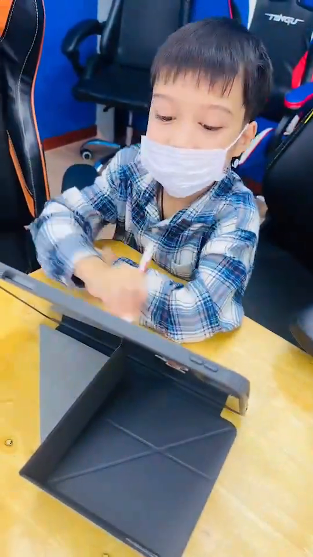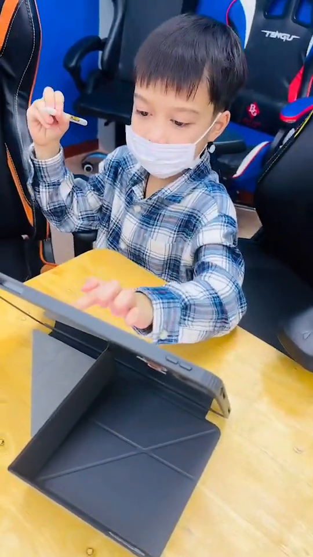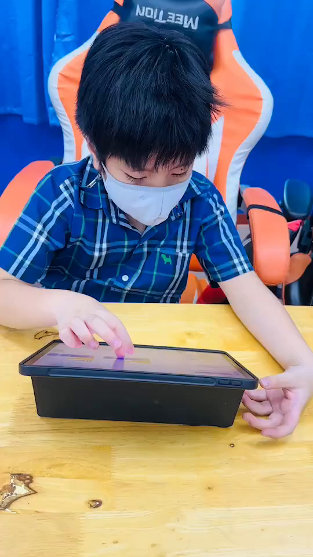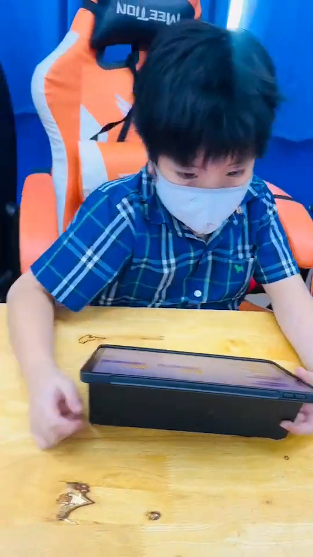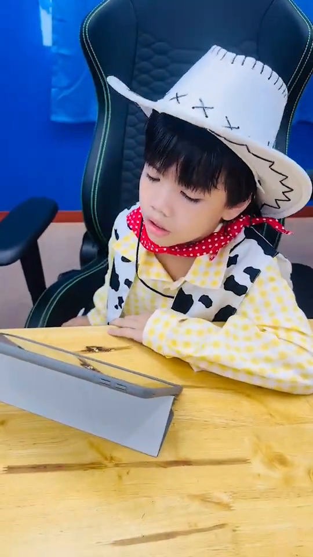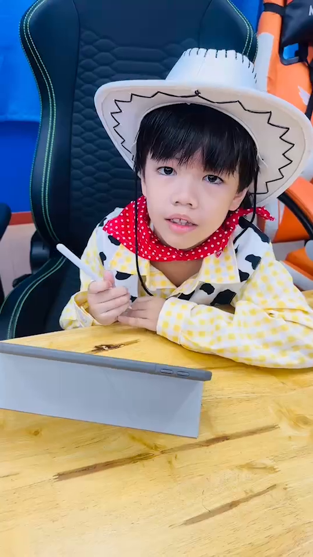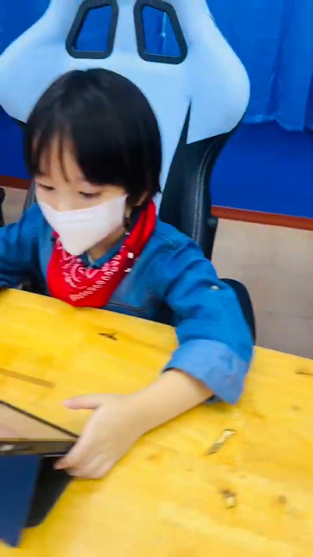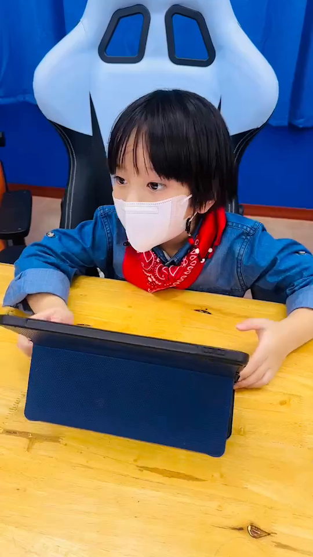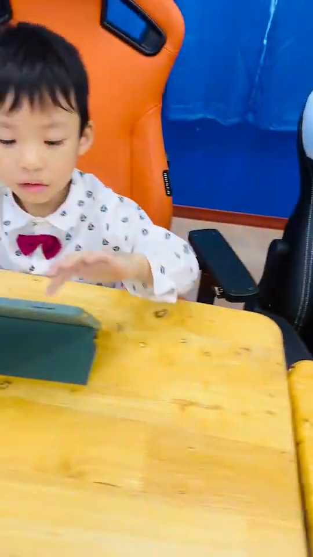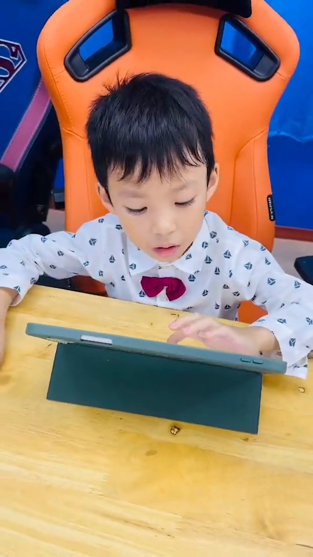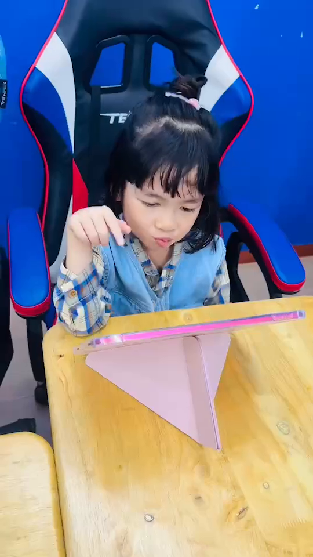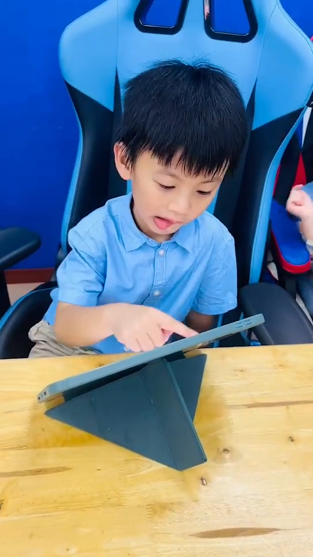STEM, STEM, STEM. I want to be a scientist. I want to be a technologist. I want to be an engineer. I want to be a mathematician. I want to help build the future.